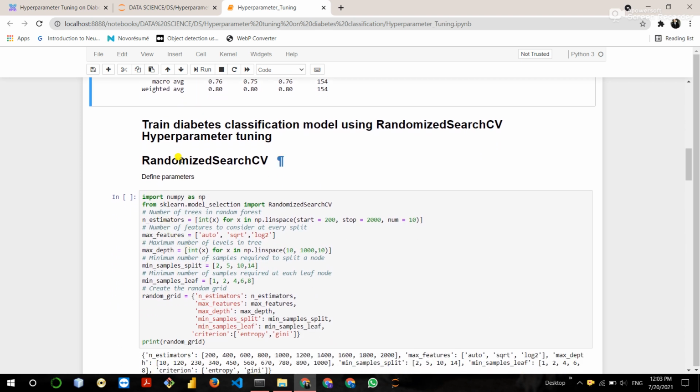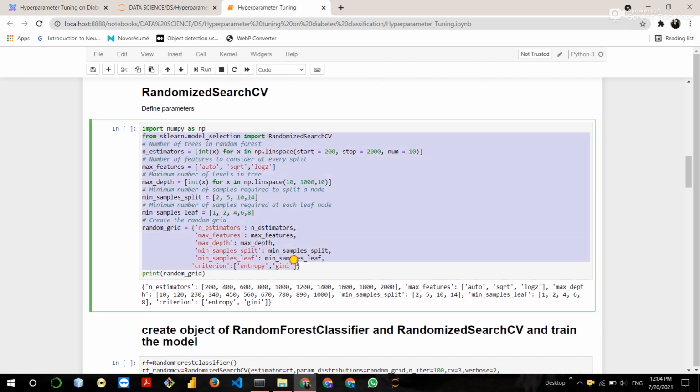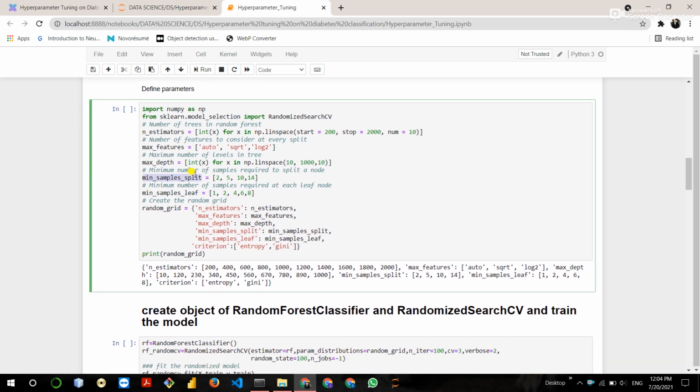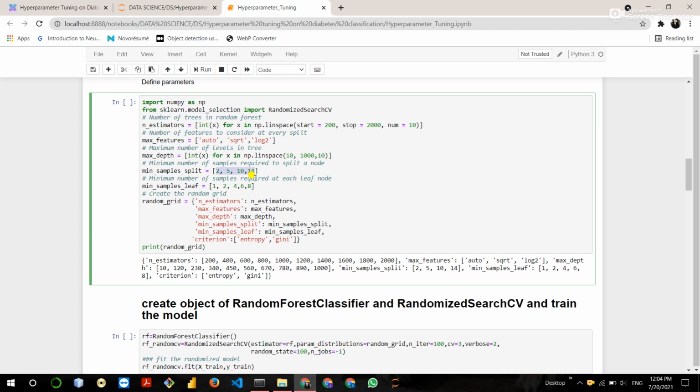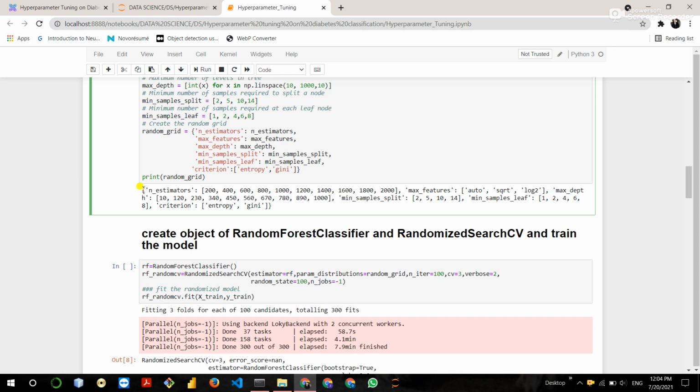Now train the diabetes classification model using the randomized search CV hyperparameter tuning. First of all, define all the parameters of a random forest classifier like n estimators, max features, max depth, min sample split. You can also change these parameters and the range of the parameters, like I took 2, 5, 10, 14. You can take other ranges. Then simply create a dictionary of these parameters, like n estimators equal to these n estimators as key-value pairs. Okay, this is my dictionary.